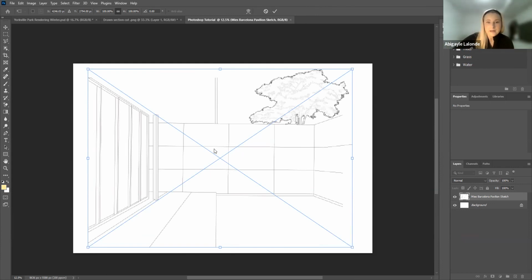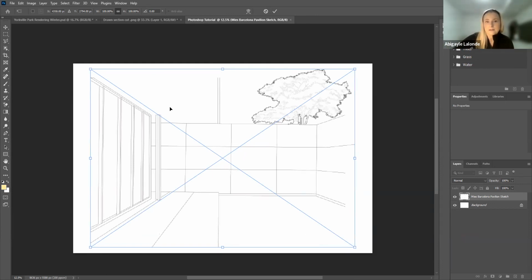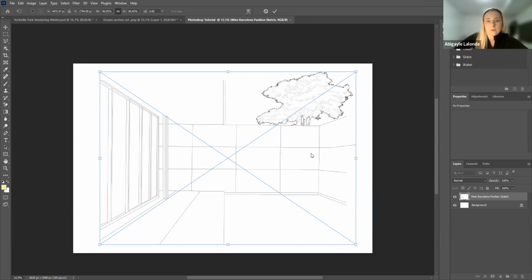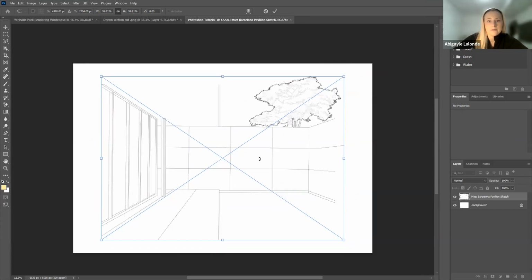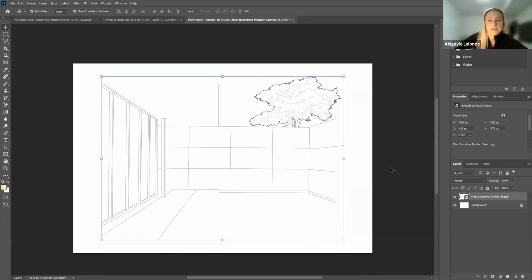So right now, I'm just going to align this right in the center of my page. And then when you bring it in, you can play around with these options. So holding down shift, you can skew it a bit, but we want to maintain it. So I'm just going to make this a little smaller just so I have a little more white space to work with. And then once I've got it to the size I like, then just simply select the check mark.